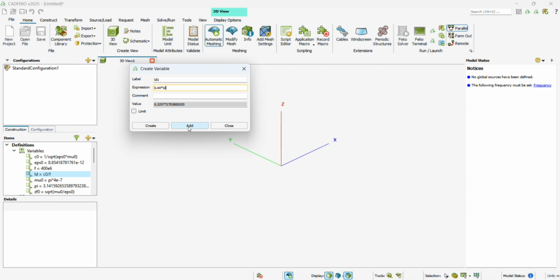This way we will give the variables. Give ld. ld2 is the same value, and ld3 is given by 0.43 into ld, and the ld4 is equal to 0.4 into ld.